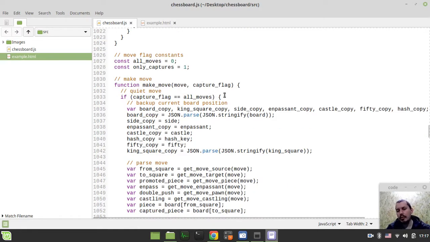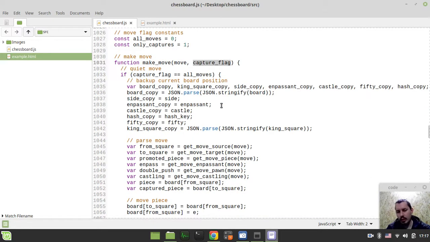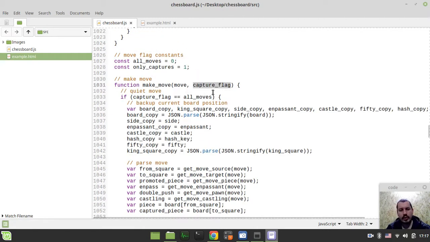Now you might be a little bit confused by this flag, all moves and only captures. Well, in this particular implementation, it doesn't work. It's not getting involved at all. I was using this when I was experimenting with the search.